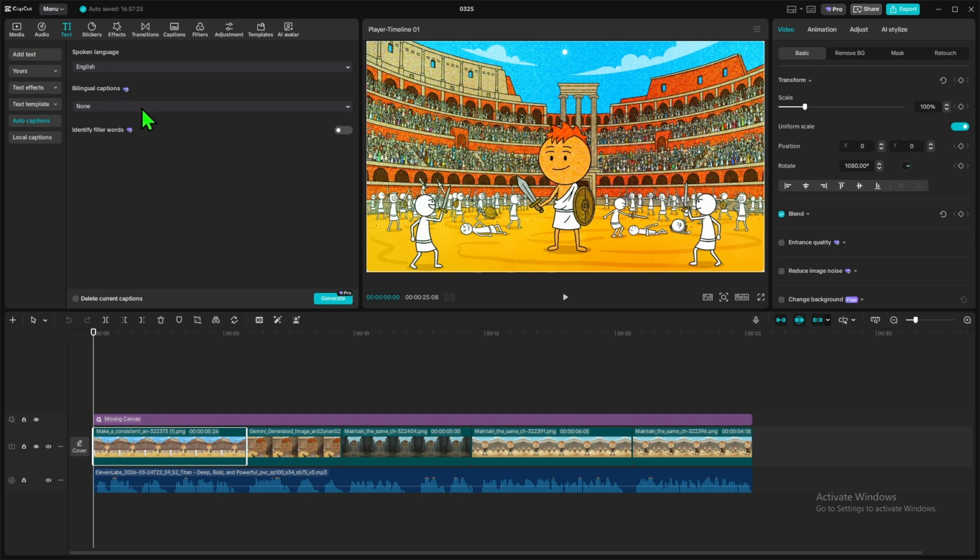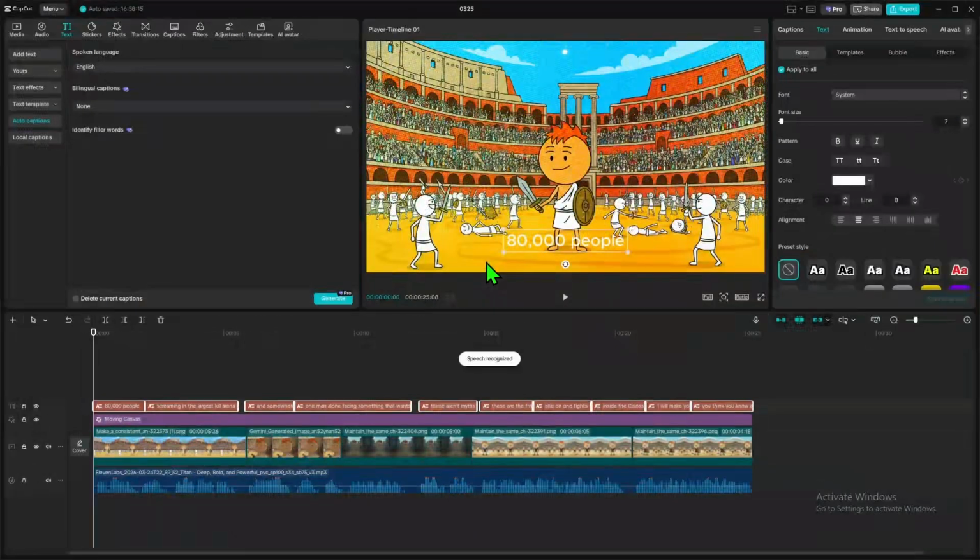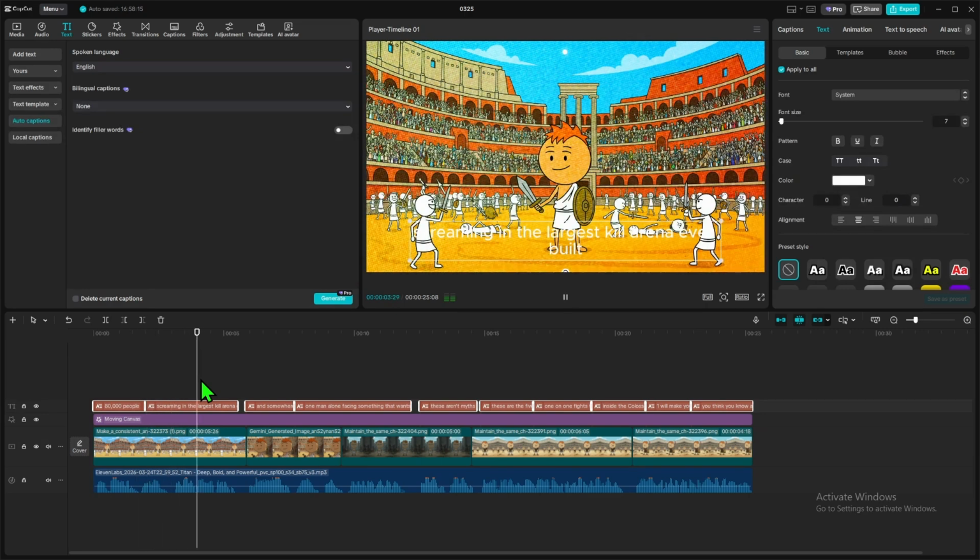CapCut will now ask you to choose the language spoken in your video. Select the correct language so the captions can be generated more accurately. After that, tap Start, Generate, or Create, depending on the version of CapCut you're using. Now wait for CapCut to analyze the audio and create the captions automatically. Once the process is finished, the captions will appear on your video and also on the timeline as text layers.